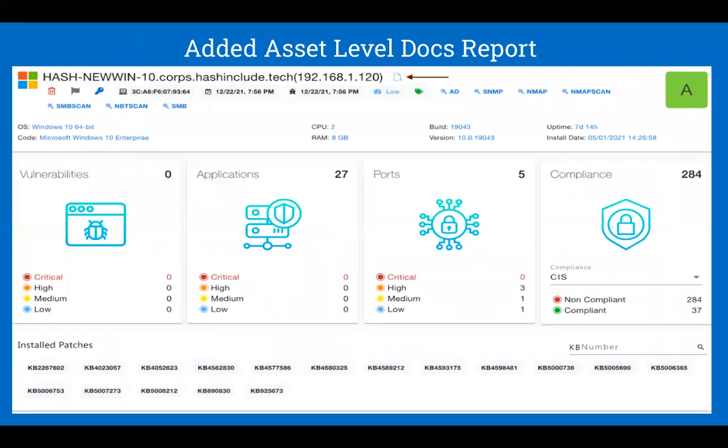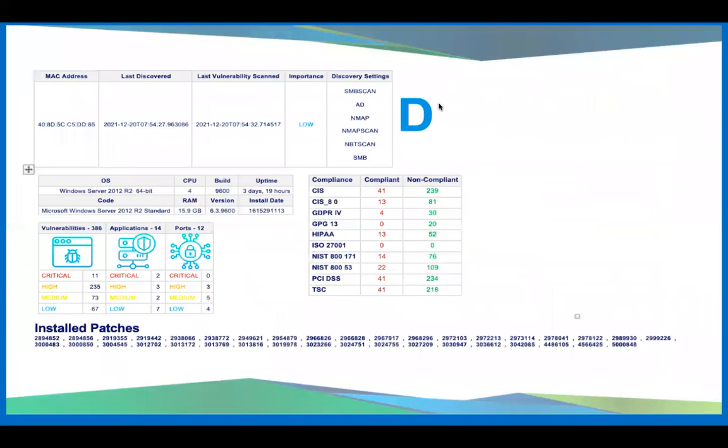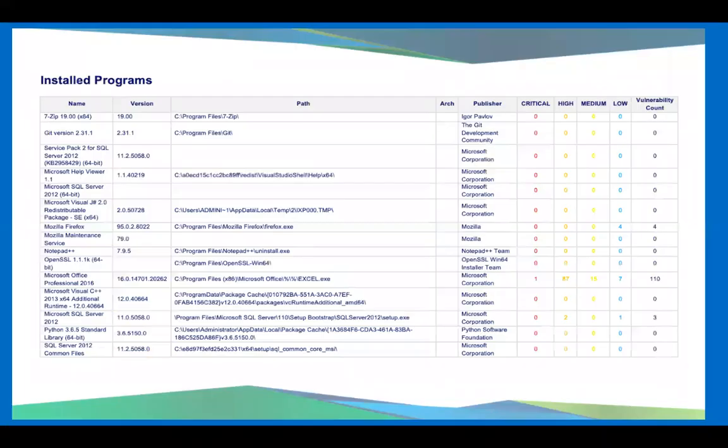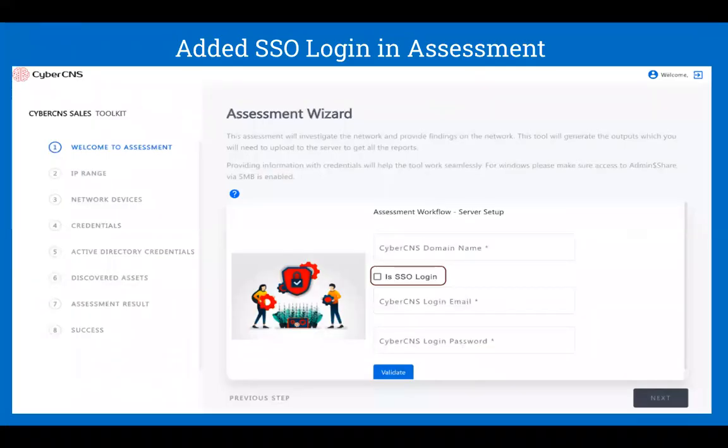This was another requested feature, which is the ability to download the asset level report. We now have a new icon over here, which, if you click on it, gives you a complete asset level report with all the data that you see on that report, including how it was discovered, the compliance and non-compliance, and the patches. All of this data for that particular asset will come up there. So this has been done.